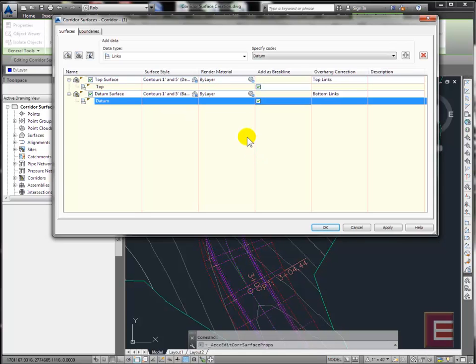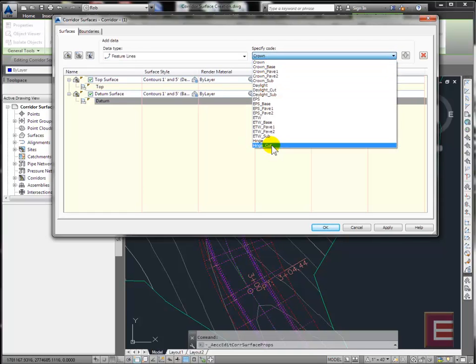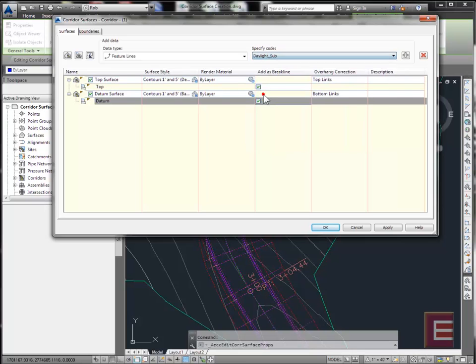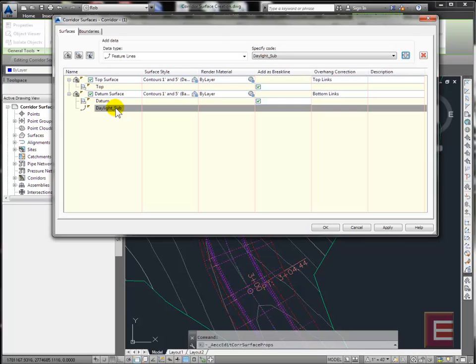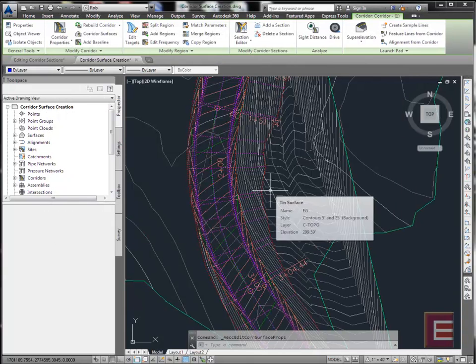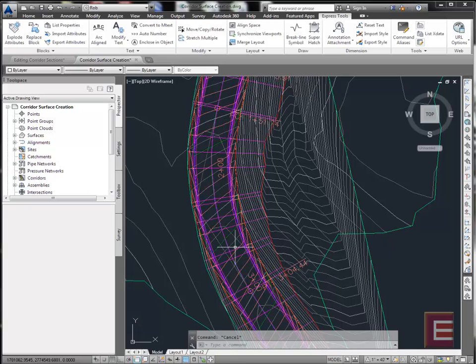So if I want to add a few more break lines possibly to it, I can come back up to the data type. I can go to feature lines and I can specify the line that I want to add to it. So I've got a crown in here, the daylight points, edge of paved shoulder, edge of travel way. So I could select any one of those, like the daylight sub, and I could hit the plus sign and I could add it to this surface. So when I'm done adding all this data in here, I'm going to click OK. And now we can see in here, I've got contours.